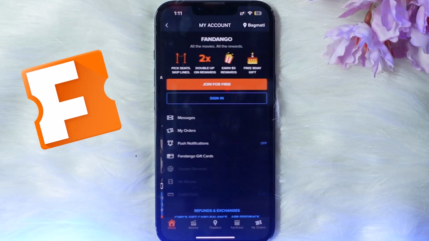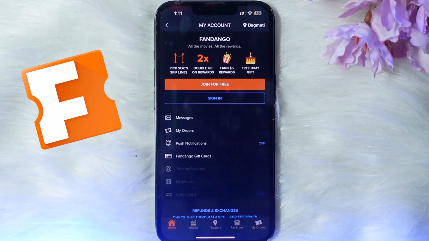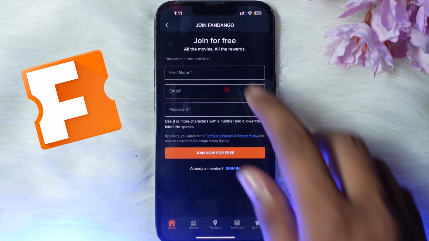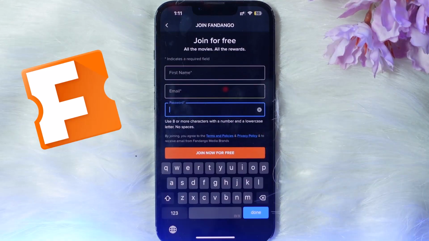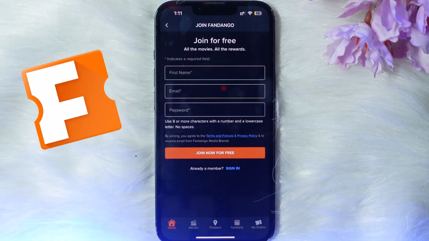Click on the profile icon at the very top left, and here you'll see the option of join for free or sign in. So click on the option of join for free, and here you just need to enter your full name, email address and password. You just need to create a strong password for your account, and after doing all of it, you may click on the option of join now for free, and you'll be able to create an account on the Fandango app.